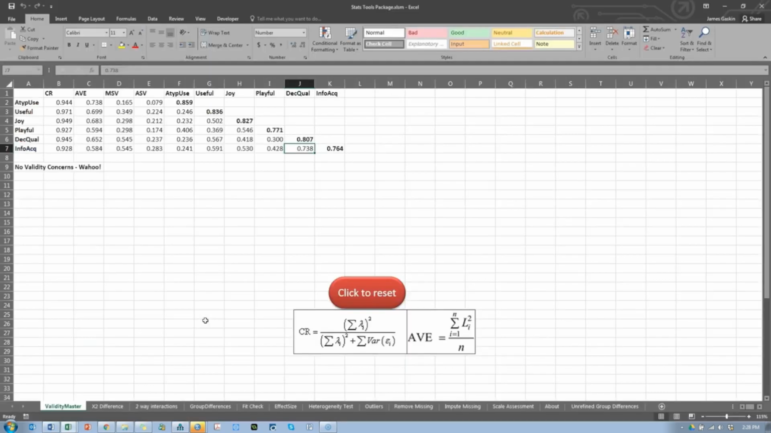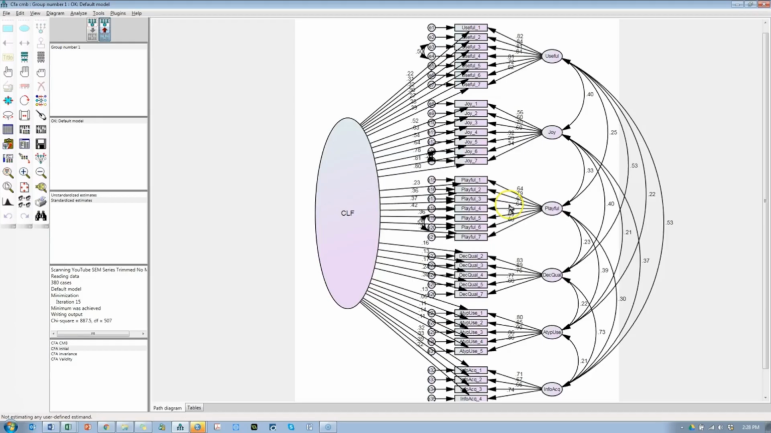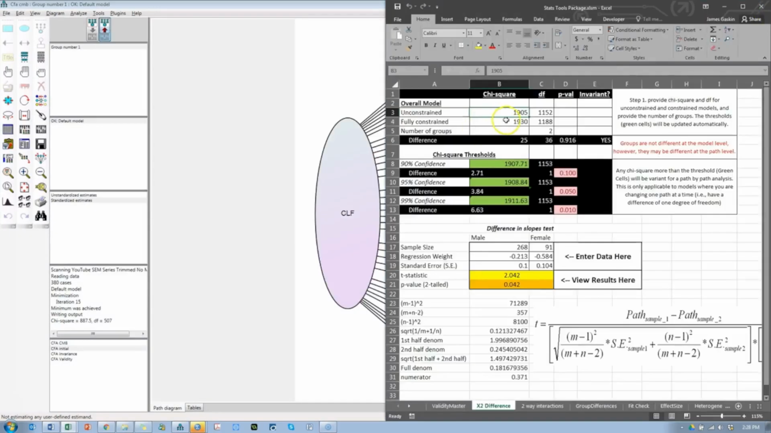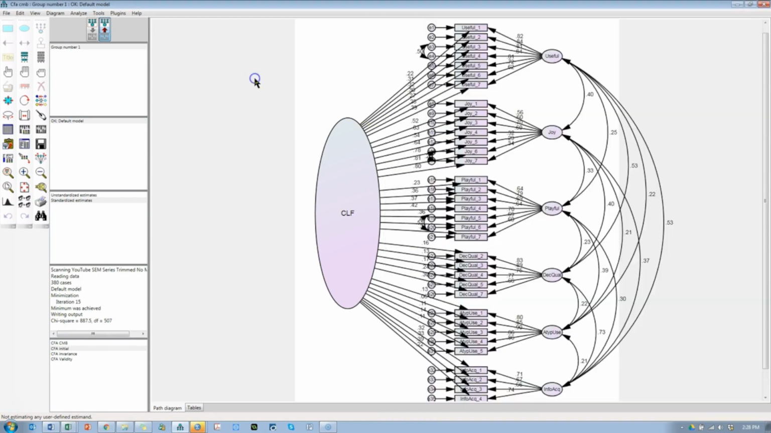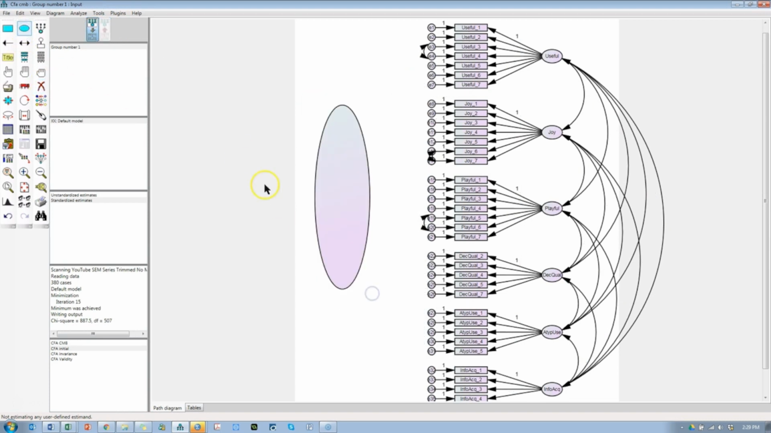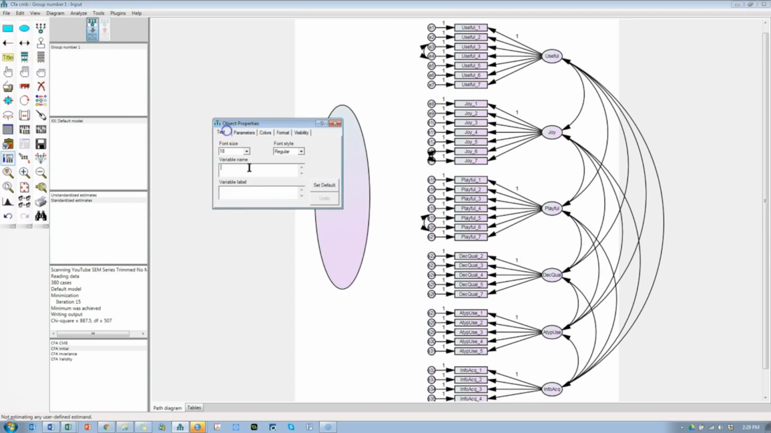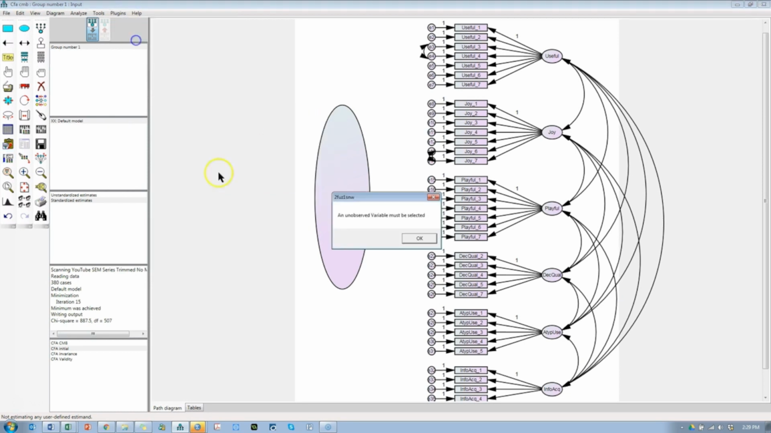For that, remove the existing CLF and again draw the latent factor, and this time we will name the latent factor in capitals as CLF. Then we have to run and refer to the chi-square and degrees of freedom.